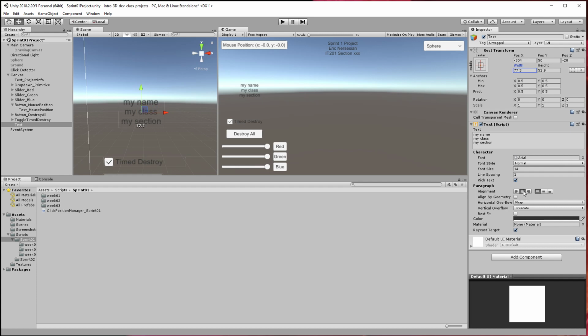Notice you can do other things. You can align your text, center it, what have you. That's some paragraph options, similar to a Word editor.